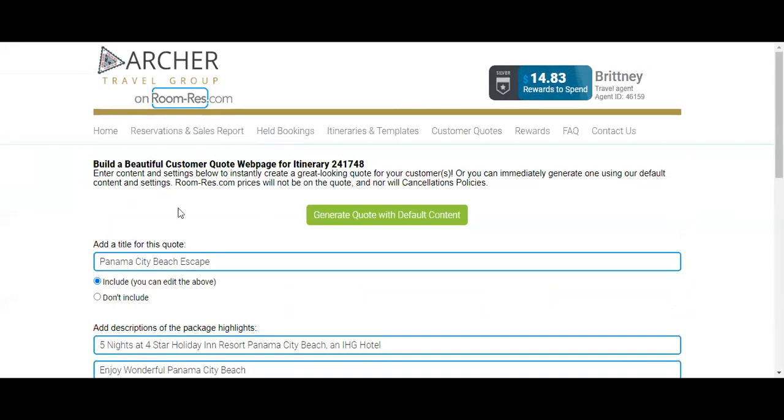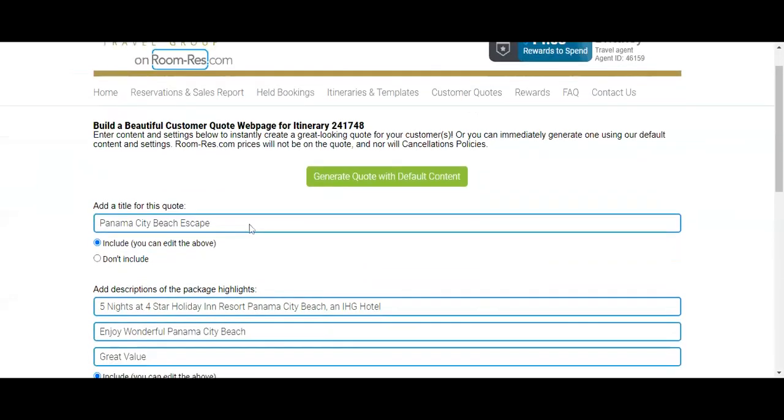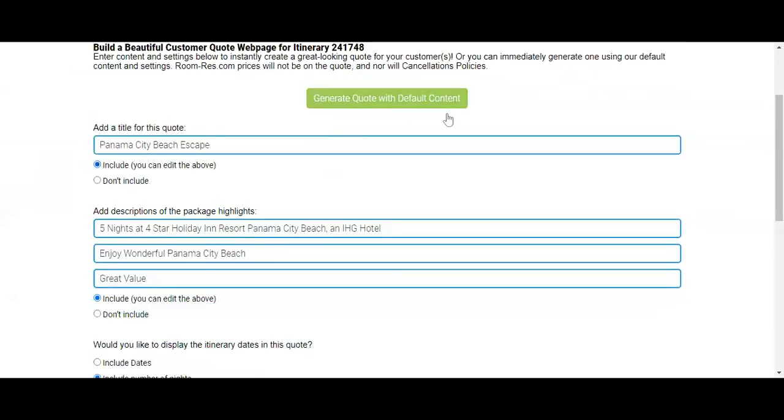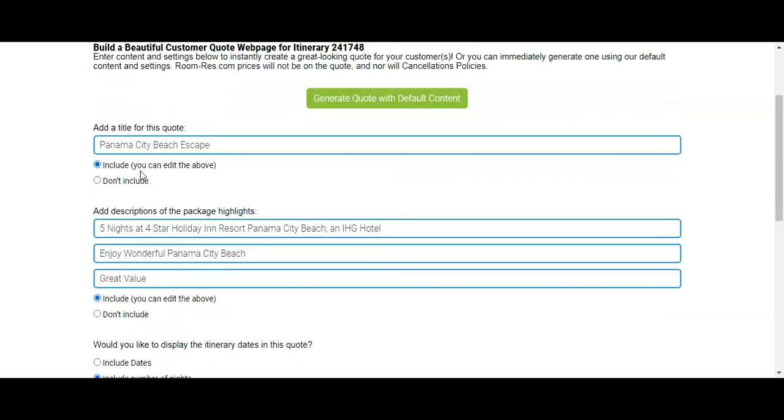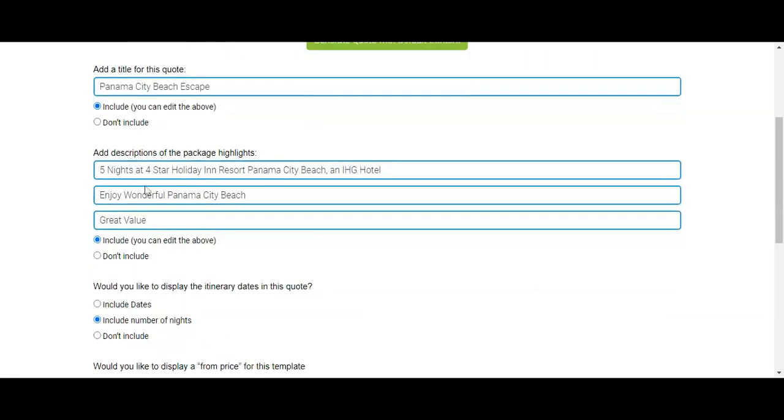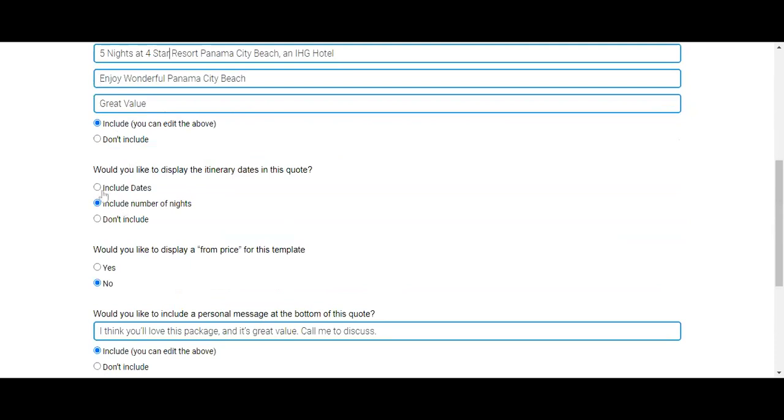Okay, so with RoomRez, you guys, it will actually pull up the content for you and the information. So generate quote with default content. You can take all of this information out or you can leave it, okay? So it has Panama City Escape, include the above edits. So 5 nights at 4-star Holiday Inn, Panama City Beach Resort. So I'm just going to take out this: 5 nights at 4-star resort, Panama City Beach, an IHG hotel. Great value, include, right?